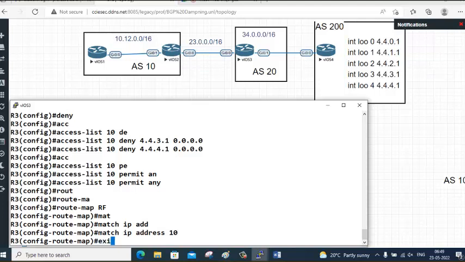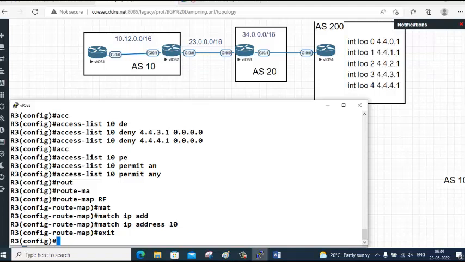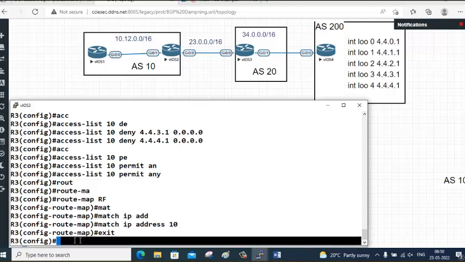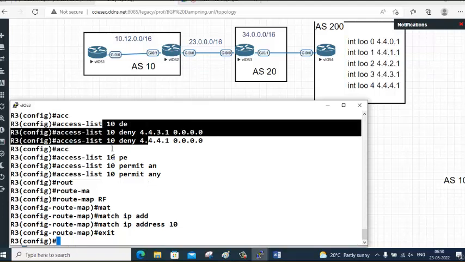I should not write route map RF sequence 20. If you write it, what will happen? Whomever is denied here will also be permitted. You should not do that. If you are writing the access list like this, it's reverse engineering. Whoever is permitted here will be permitted by the route map. Whoever is denied in the access list will get denied. So don't write another route map 20, because all those denied here will be permitted again. Don't do that.